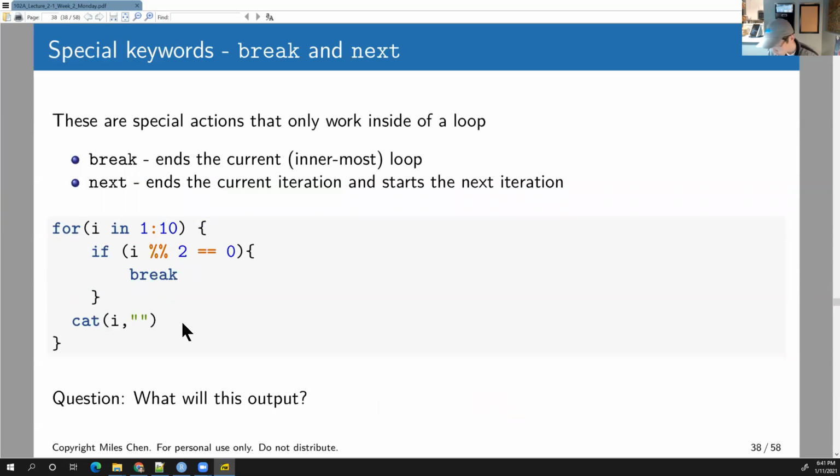And so break is a keyword. Break just ends the loop. Whatever the loop is running, if it hits break, it just stops the loop immediately and quits. On the other hand, next just ends the current iteration and starts the next iteration.